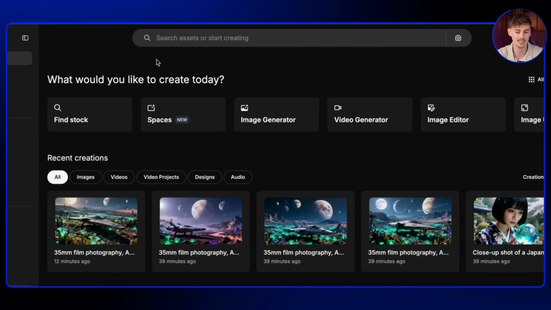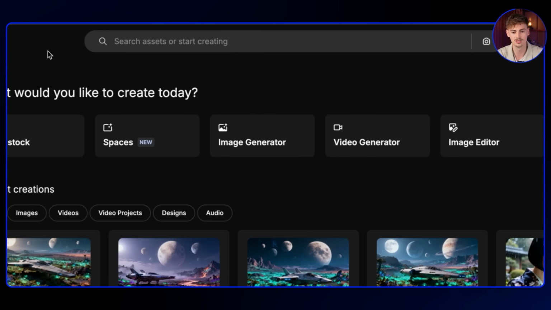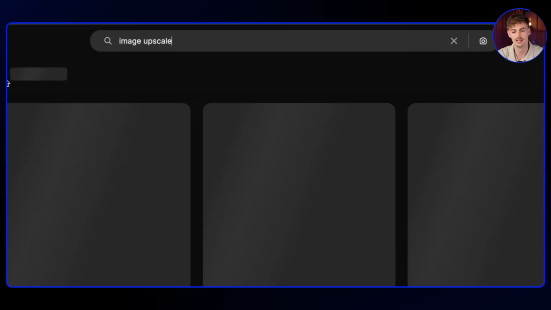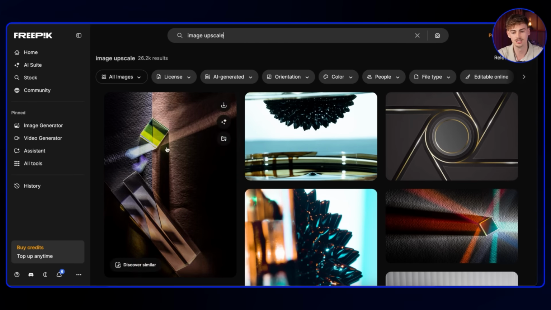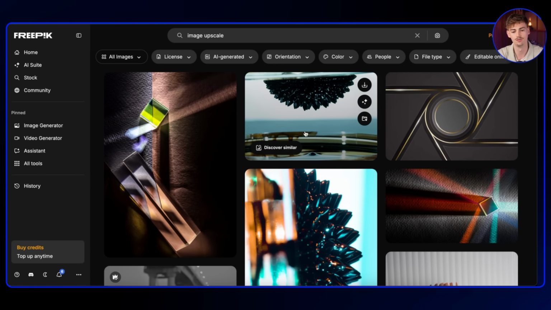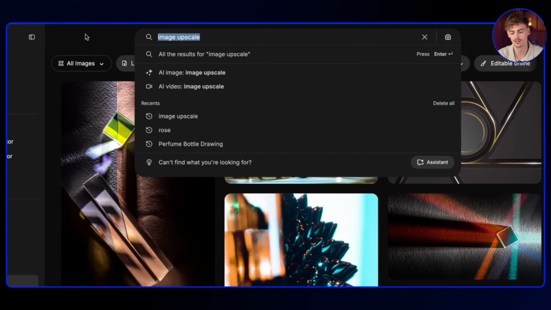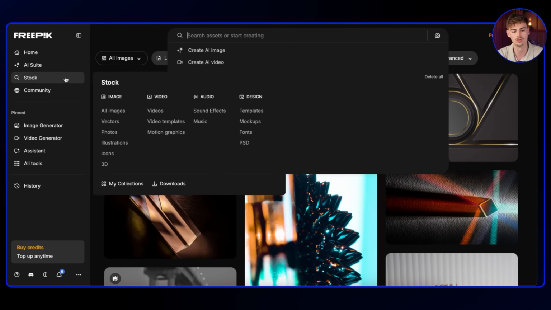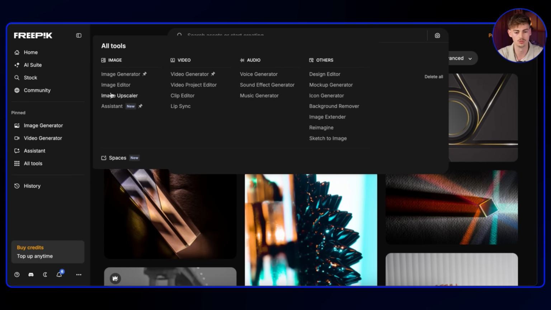And lastly, to end it off, one thing that I find strange is you have this search bar. So for example, I was looking for a tool, let's say the image upscaler. I cannot find the tool right here. If I search for this, then it brings me over to stock footage, as Freepik used to do a lot of stock footage. So I would love to have the features that I'm looking for in the search bar added to this, so that you can go to the upscaler instead of going through all tools.